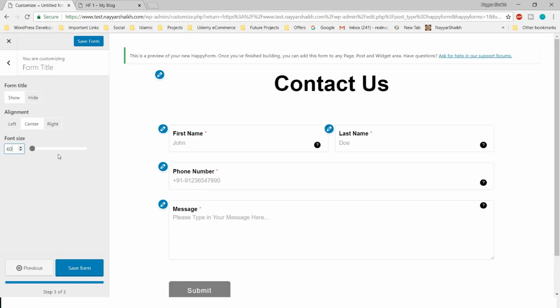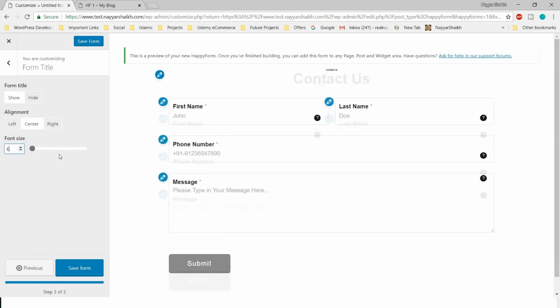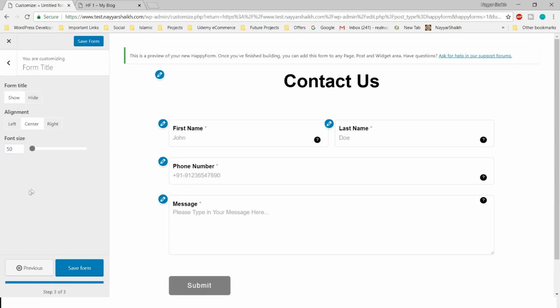Now as you can see the changes over here. If you want 40, you can see the changes over here again. So I want 60, some big font size. Maybe 60 is looking quite big. So let's put 50. This is looking perfect. Now again, let's click on this back button.